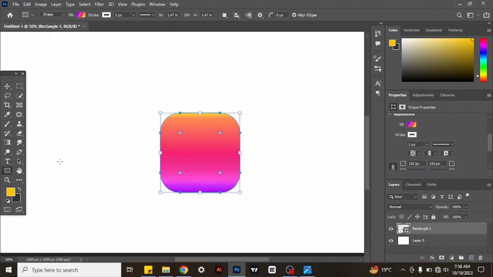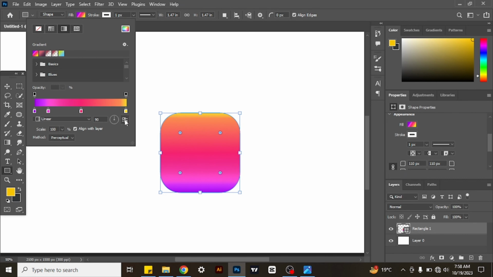Okay, now after that, come to the rectangle tool and select the fill. And first of all, you gotta select this to invert it, because in Instagram the purple color is at the top. Now choose this and make it 95. Okay, rotate the colors. Okay, now it's done.